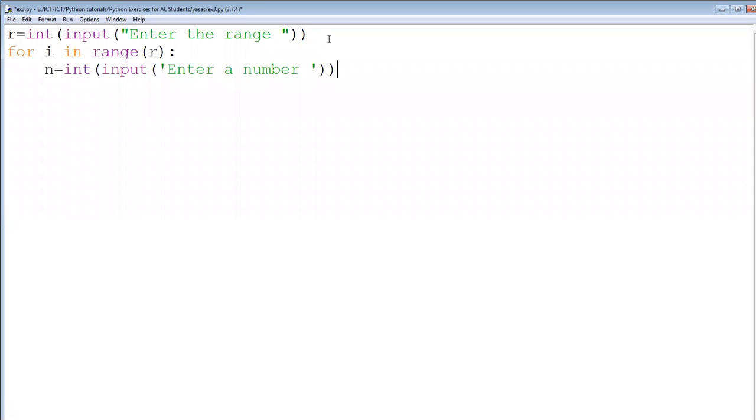I gave a variable n just to get the number, no? Any number, because I am going to get the series of numbers. Because we are going to find the largest number out of a range of numbers. Okay, so that is the idea.